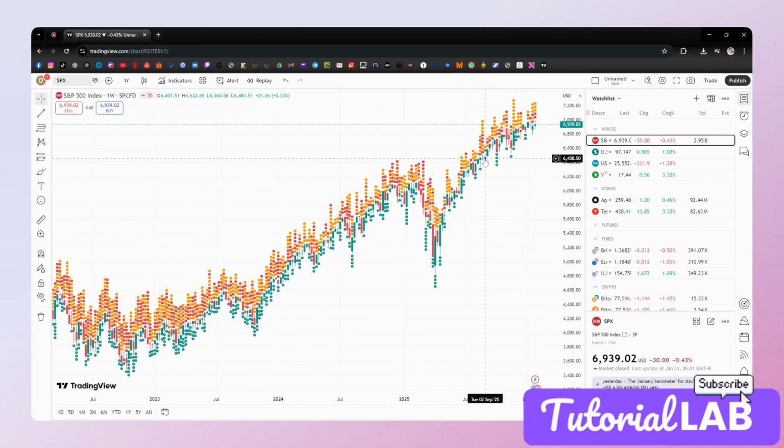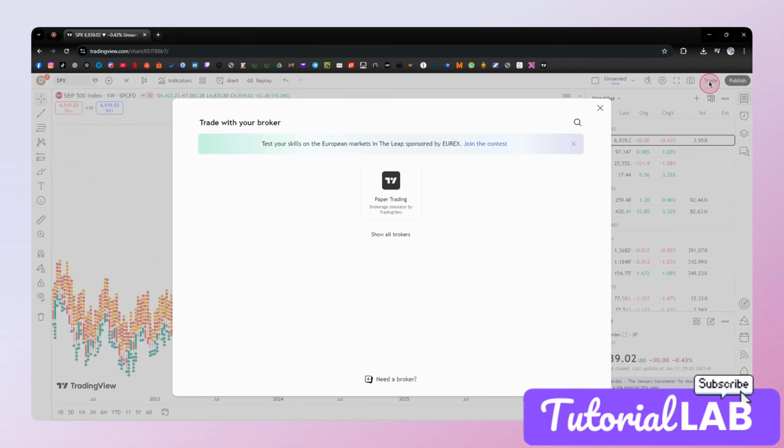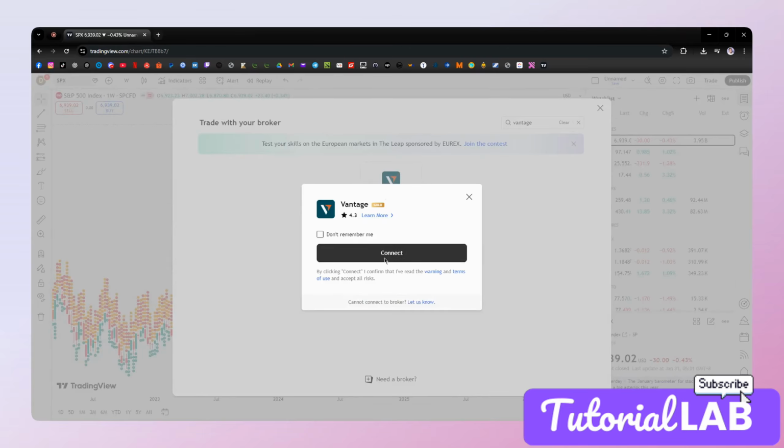Now, to link Vantage, go to the upper right corner and look for the Trade option. Click Trade. Click this, and on Trade with your broker, a list will appear. Since we are looking for Vantage, click here to find your broker. Type Vantage, double-click it, and click Connect.